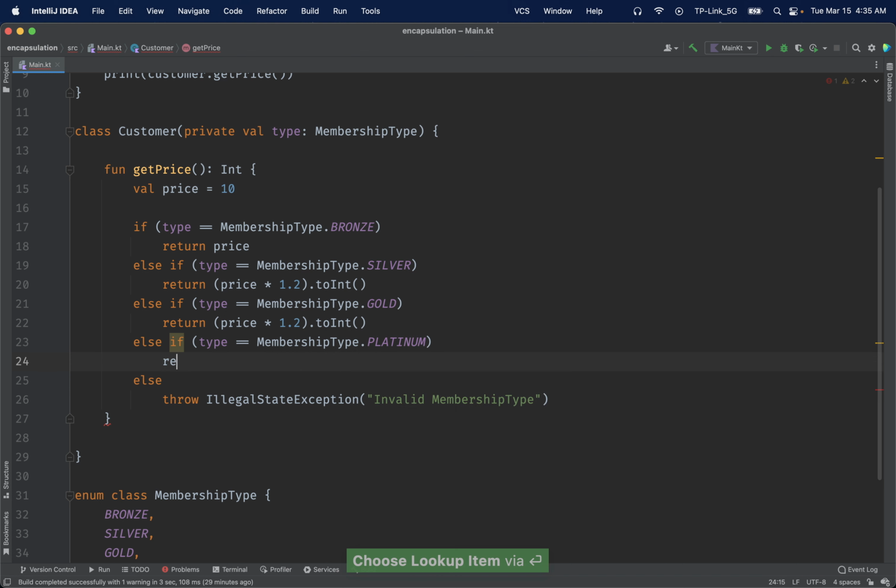Platinum, and then also add another logic. So for this, let's say it's gonna be 1.5. Sorry, let me change this. 1.6. So right away you can see that if your membership is bronze, you're just gonna return the same price. But as it gets higher and higher in the tier levels, then we get a 20% increase, then a 40% increase, and then a 60% increase on that price.